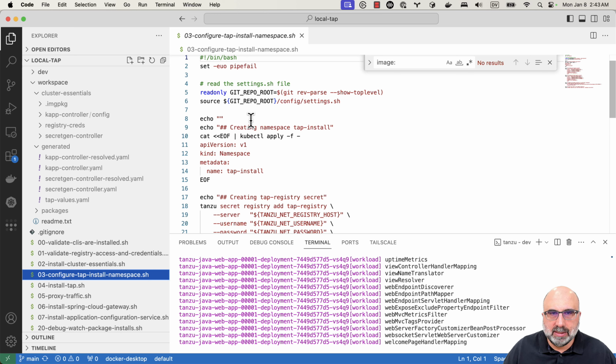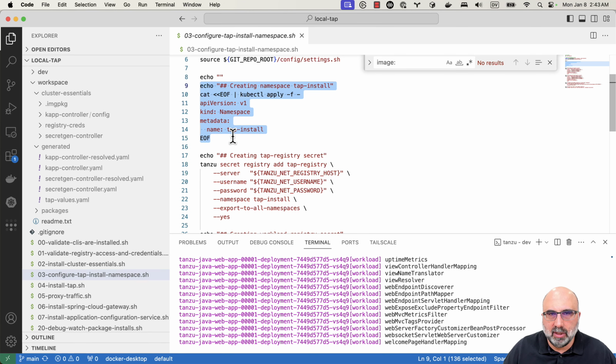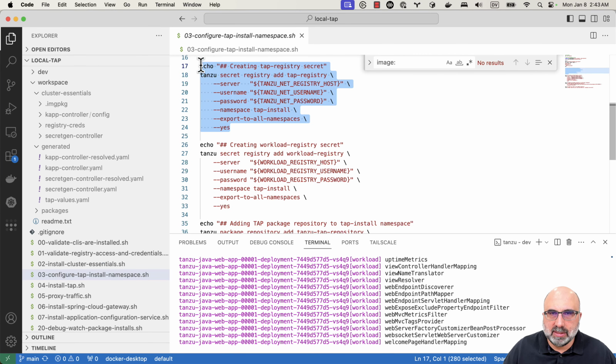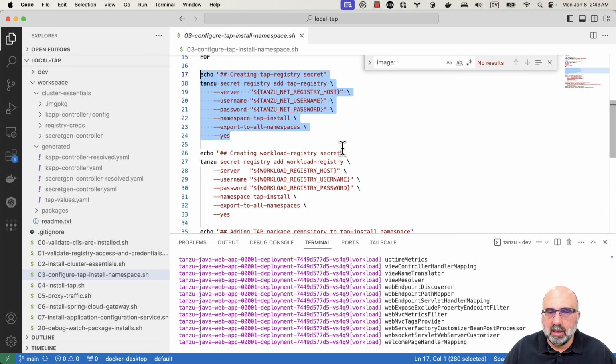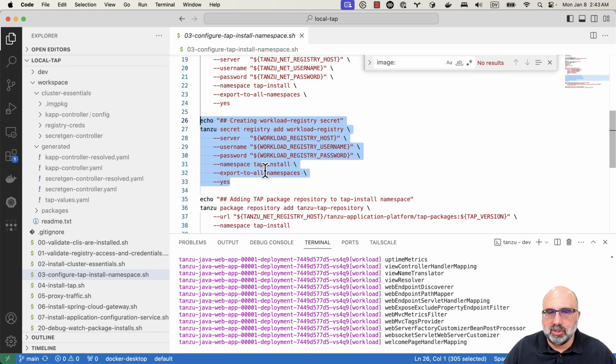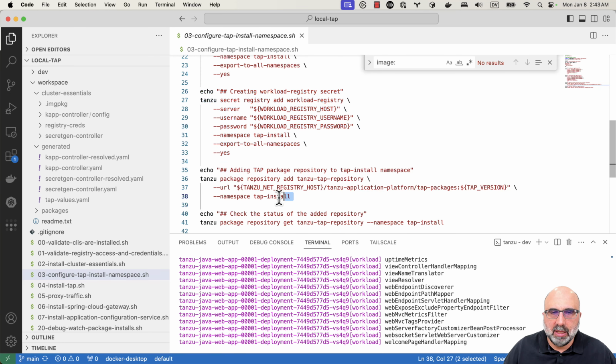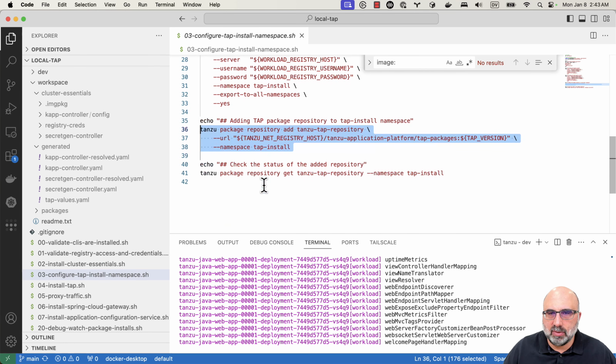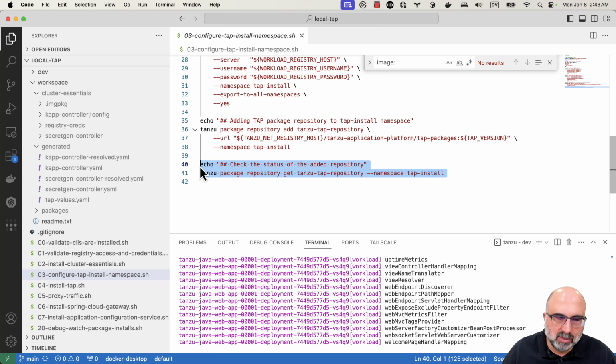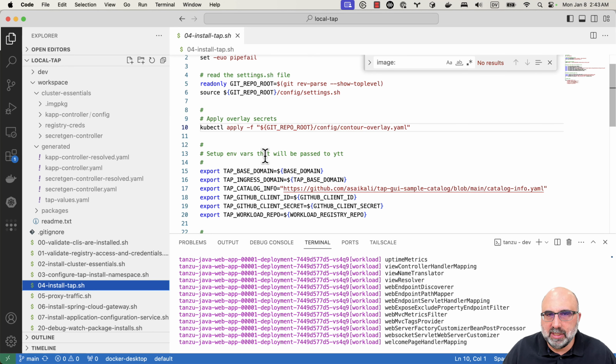So once Cluster Essentials is up and running, then what we do next is we can configure the TAP installation. So what we do is, you can see, we start by creating the tap-install namespace, and then we create a secret to access the Tanzu registry and a secret to access the workload registry where we're going to publish our containers. Then we add a Tanzu package repository and get its status, because we want to see that it's reconciled.